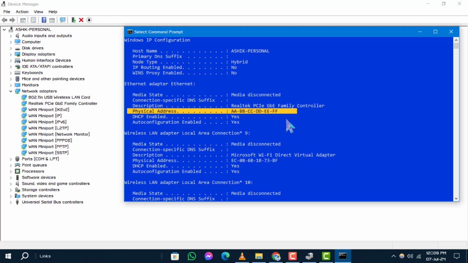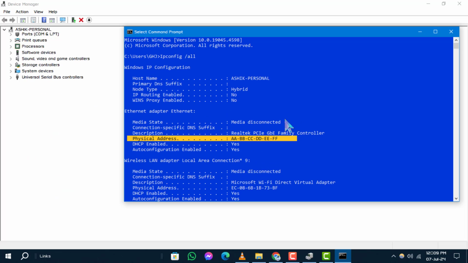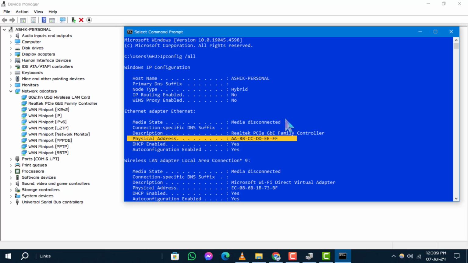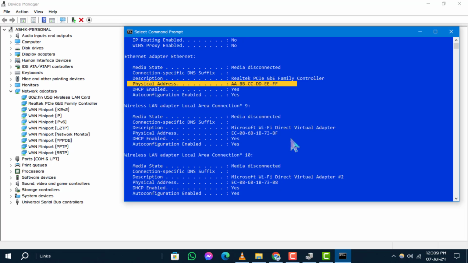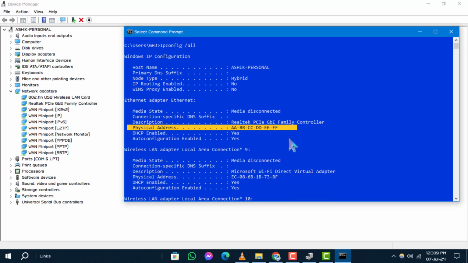Step 8. Scroll through the information displayed until you find the section labeled Physical Address. Here, you can verify that the MAC address has been successfully changed to the one you specified. That's it for this tutorial on how to change the MAC address on Windows 10.